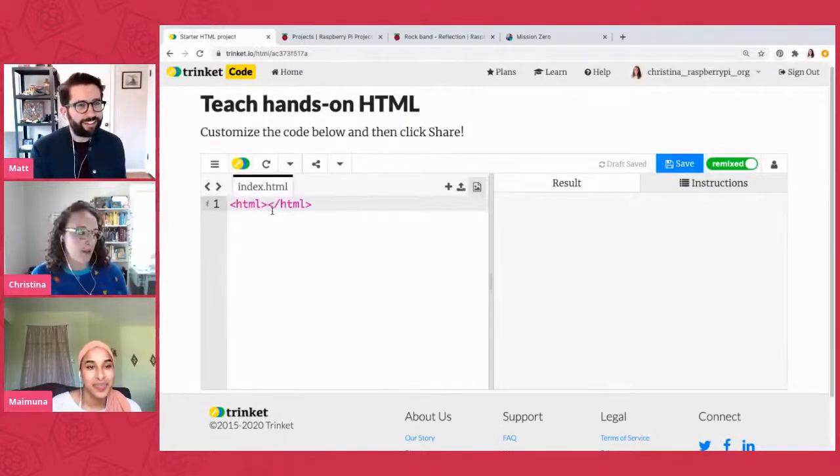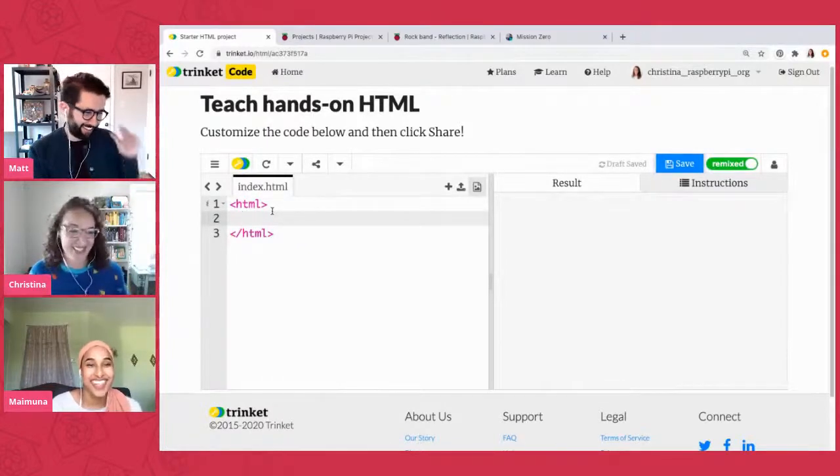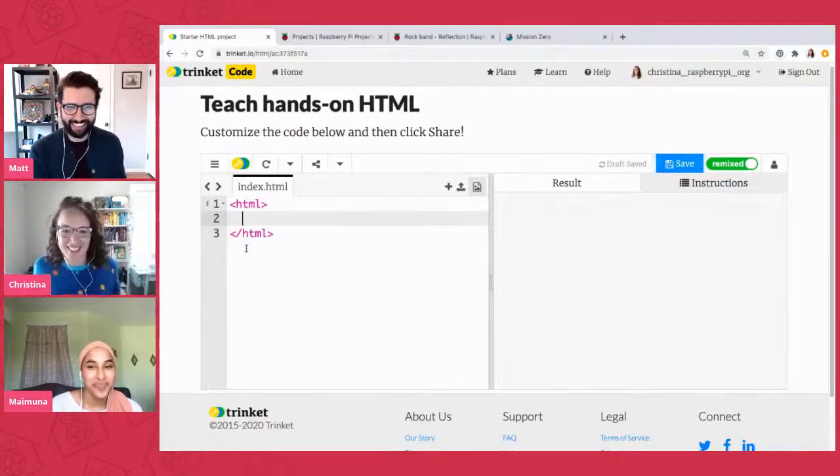And what I love is you may have seen that Trinket just automatically added what's it called, a closing tag? A closing tag, and that's really handy because sometimes you just forget to put the ending tag, and then your code won't work. Right. Yes, exactly. All right. Okay, that felt good. We've got the HTML tag. What's next?